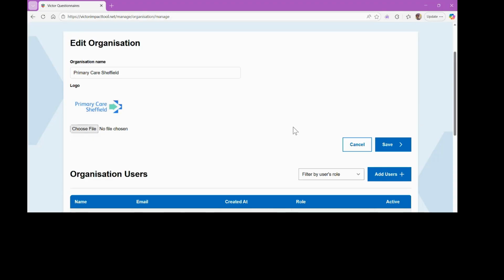You will not notice any difference when you log on to Victor. The coding behind that means that if you're added to a project, you can only see that project, so it won't make any difference to you.